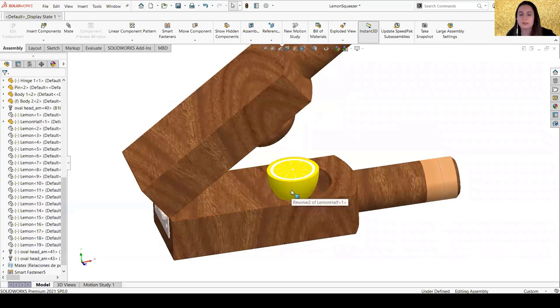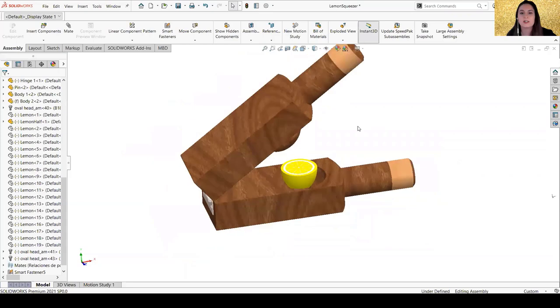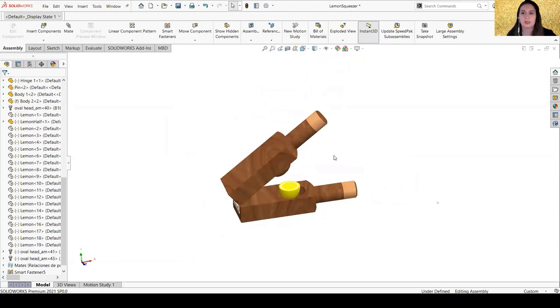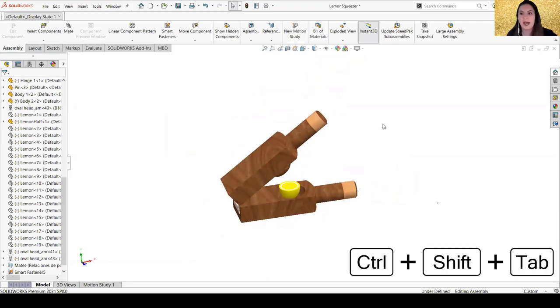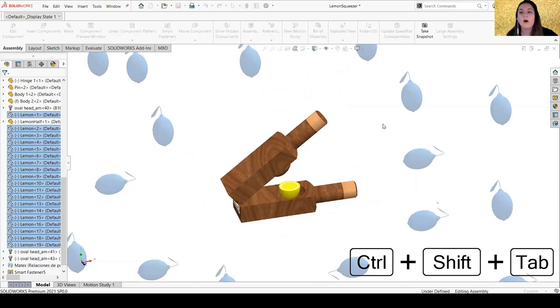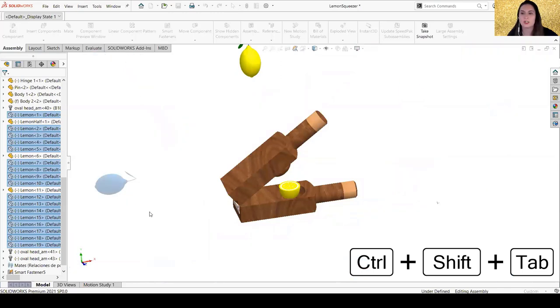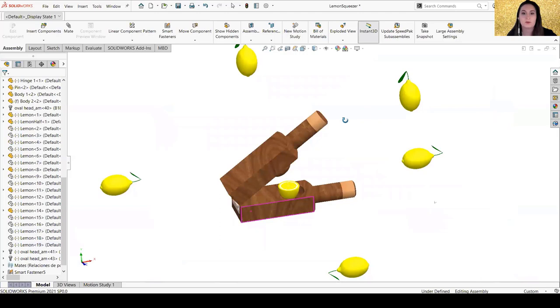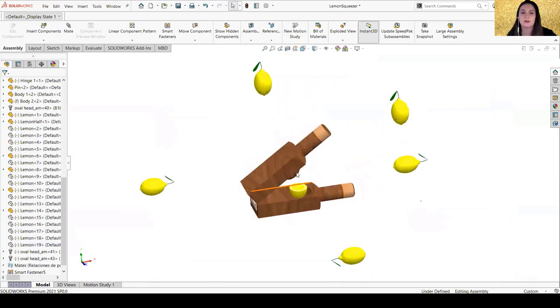I happen to know my lemon was sitting right here in my lemon squeezer. What if I knew that I had hidden components, but I didn't know exactly where they were? Well, there's another shortcut that's really handy for that, and it's Ctrl Shift Tab. Control Shift Tab will show all your hidden components as transparent, and it allows you to click on the items that you want to show. So I'm still holding down Control Shift Tab, and I'm selecting the objects I want to show. And I can really feel the lemons now. I'm just praying that they won't fade away. But they won't, because I'm clicking on them. So the rest faded away, but the ones I selected stayed, so that they are showing instead.